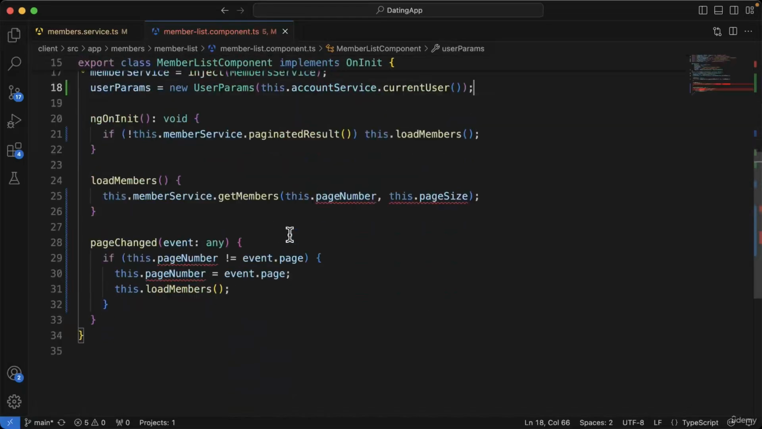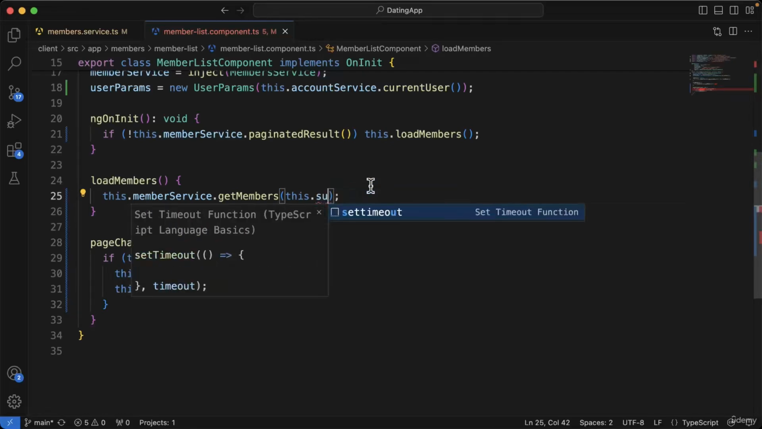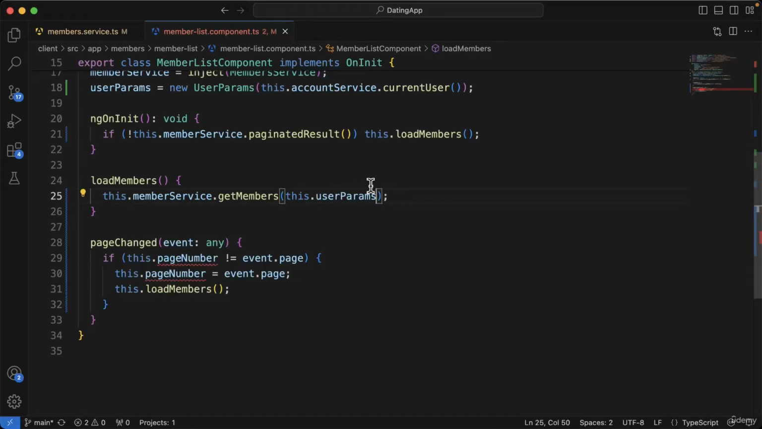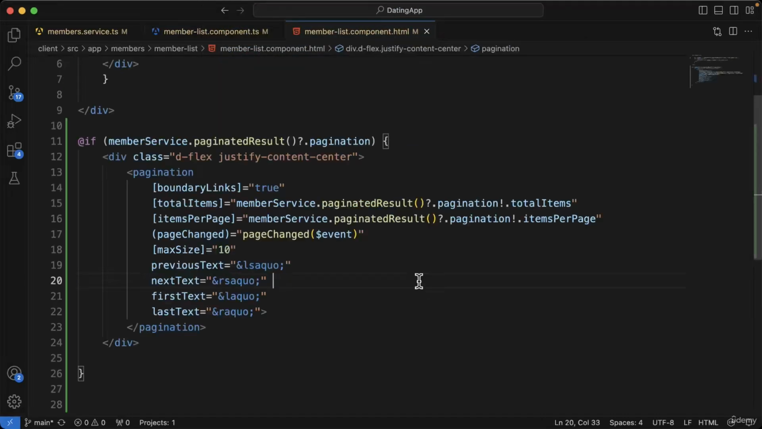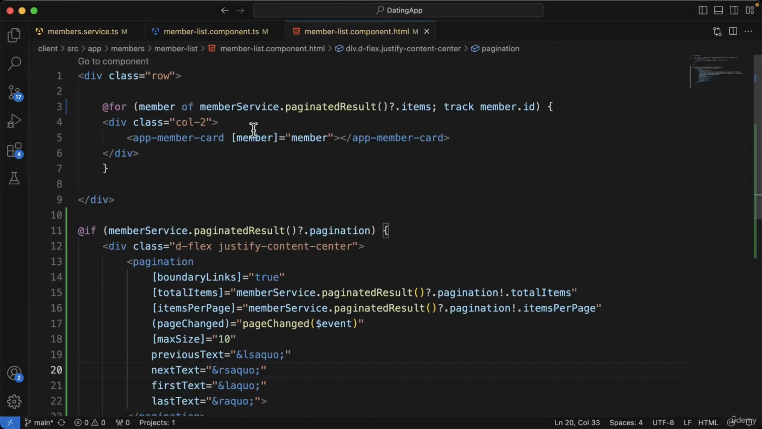And then in our load members, for our get members, we'll pass this dot user params. And then we just need to update our page changed as well. So we'll check the user params dot page number and do the same for this one as well, and say user params dot page number for the page changed event as well. We'll just double check the template while we're here and make sure there's no errors inside here. There shouldn't be. From what we've done, that should be fine. And we'll just make sure nothing's broken yet.